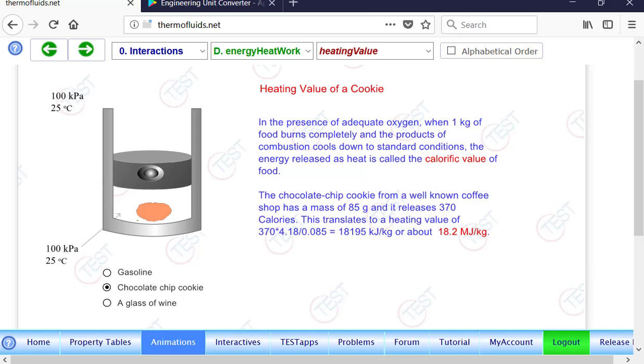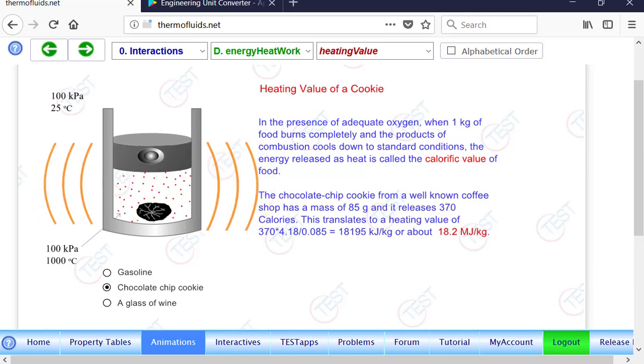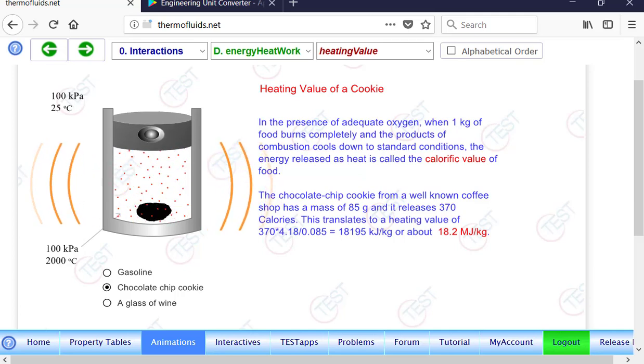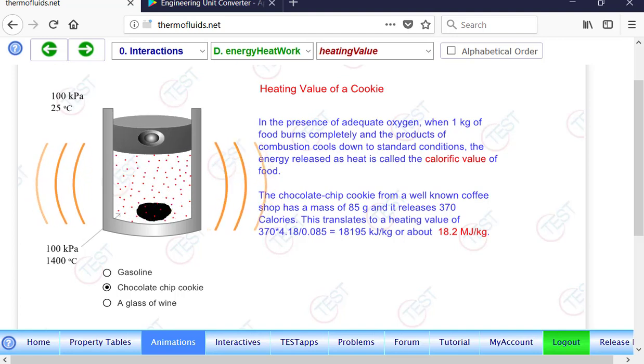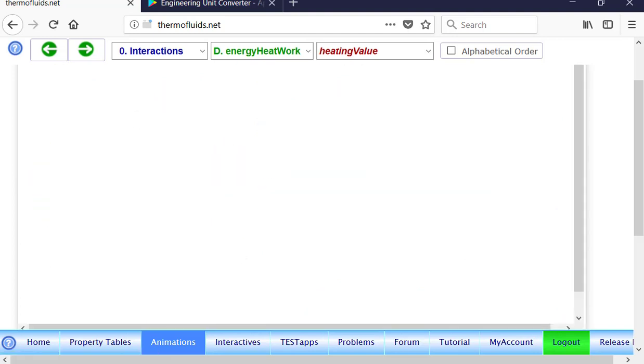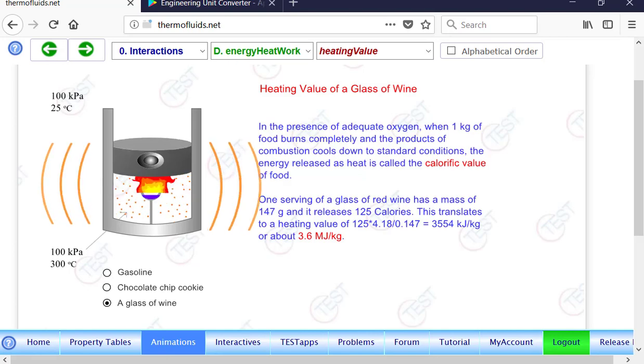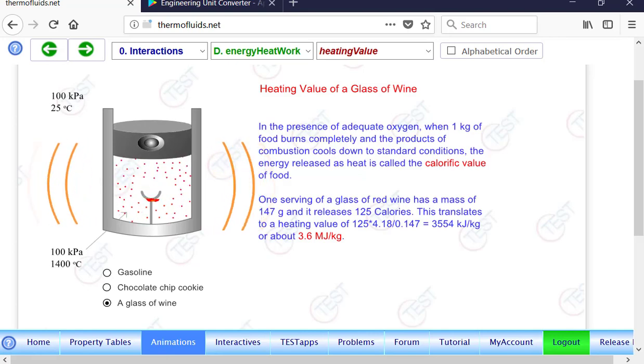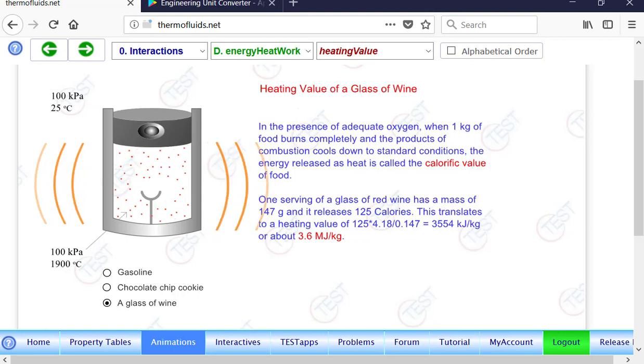When you eat a chocolate chip cookie from your favorite coffee place, it explains how to convert the calories into million joules per kg, or the heating value of the cookie, or a glass of wine for that matter, for those who are conscious about their weight. Or let's go to some serious animation.